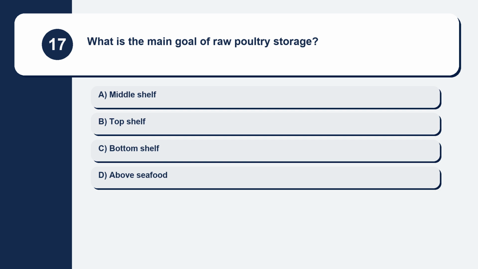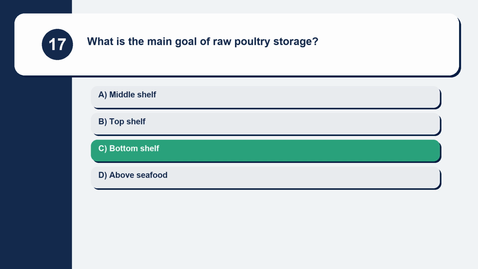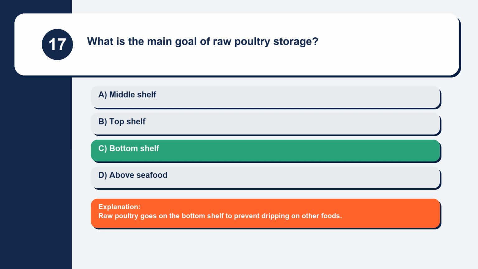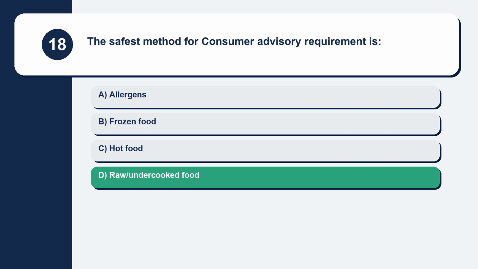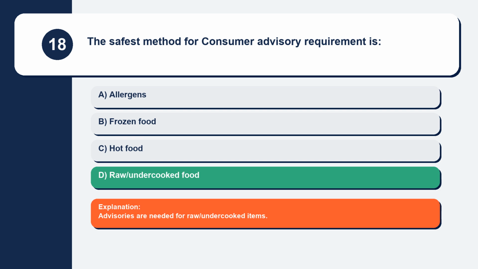Question 17. What is the main goal of raw poultry storage? Middle shelf, top shelf, bottom shelf, above seafood. Raw poultry goes on the bottom shelf to prevent dripping on other foods. Question 18. The safest method for consumer advisory requirement is allergens, frozen food, hot food, raw/undercooked food. Advisories are needed for raw/undercooked items.